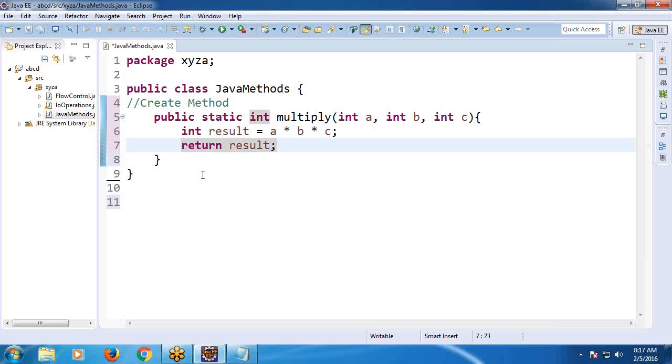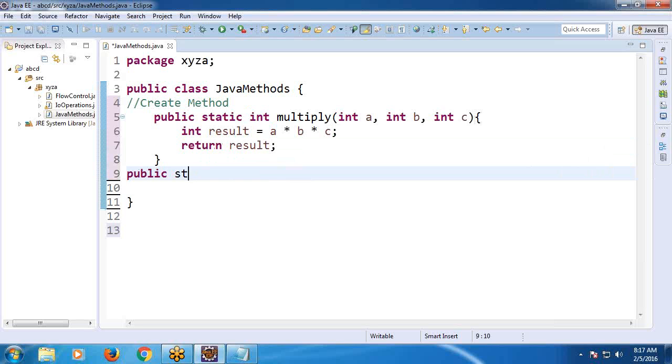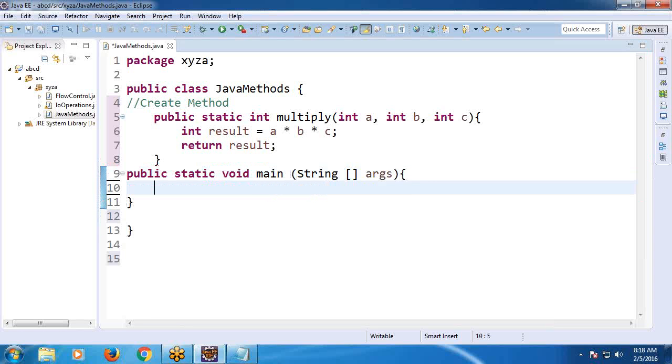Semicolon. Next, write the main method. Public static void main, within parenthesis String args. For the main method also shortcut keys are available, which I will explain later. First, focus on the complete syntax. Open curly braces. Next, just call the method.